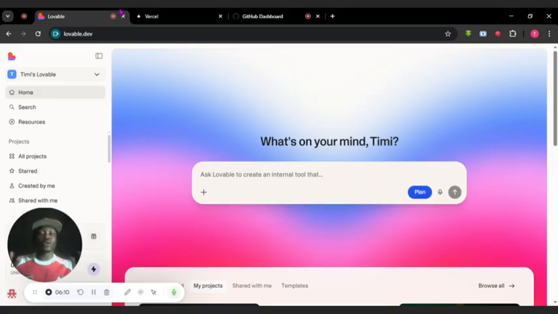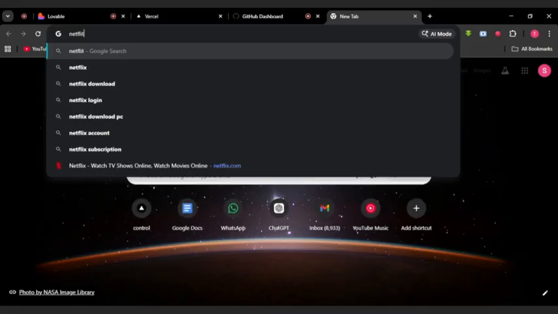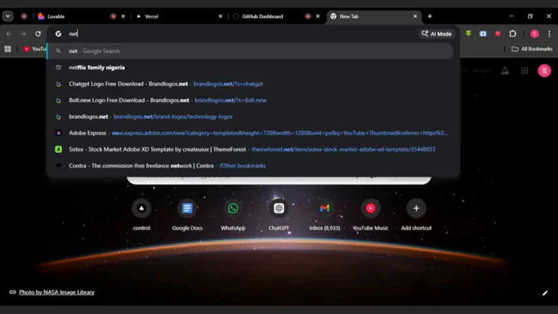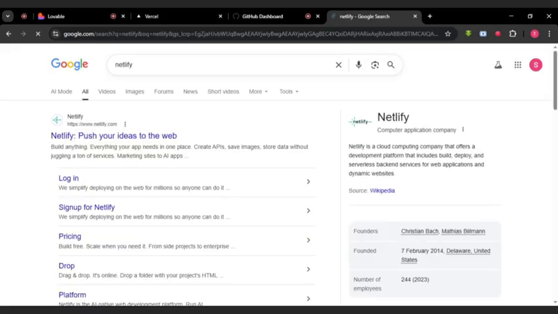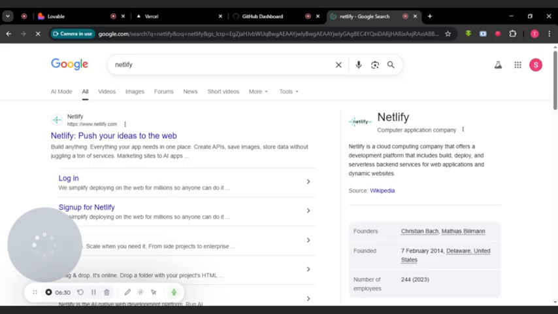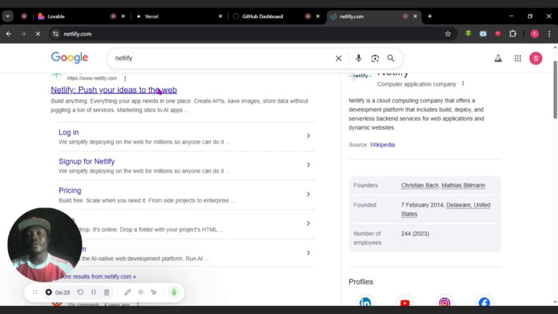Of course, you're watching the video, so you've already definitely built something, your first website, and you're looking for a place to deploy it. You can use Netlify. I'll just show you how that works on Google. There's Netlify, and I believe this is Netlify. You can search for Netlify and use it to deploy.